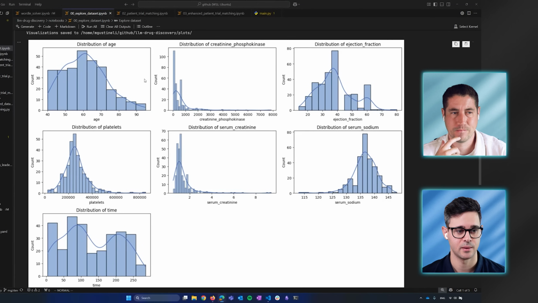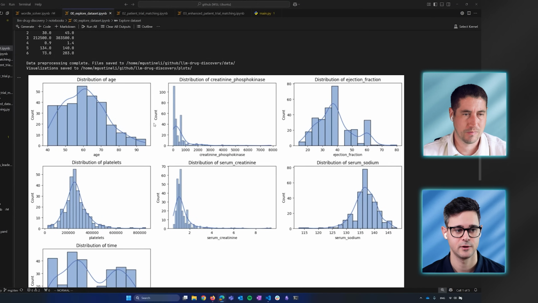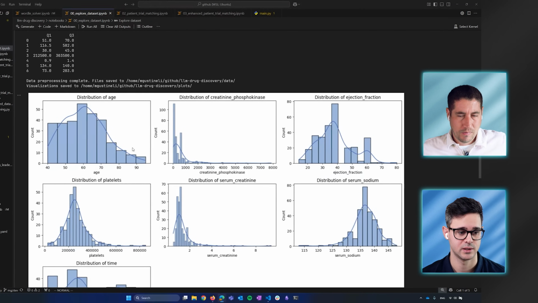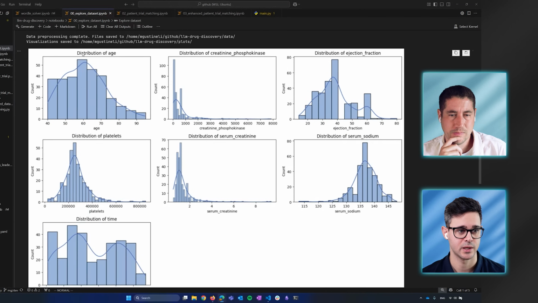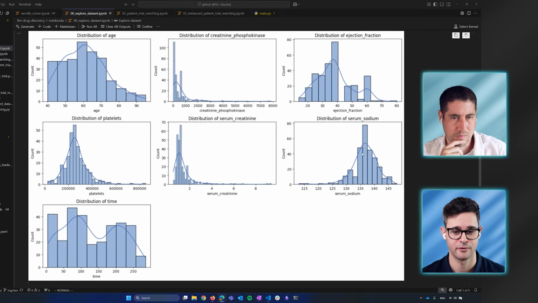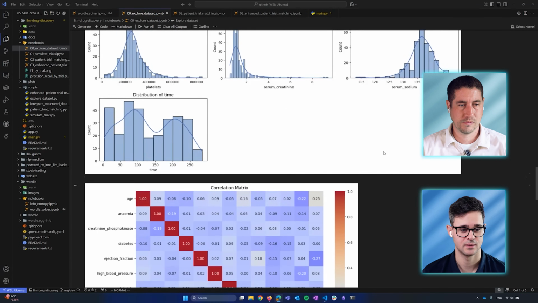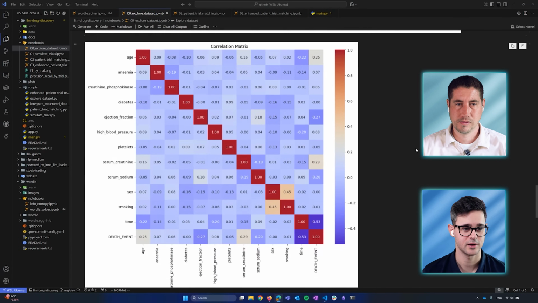Well, not all of them, because some features I believe are not numeric. But okay, those are all of the numeric features. I see. So we can see the distribution of age, the creatinine, phosphokinase, ejection fraction, platelets, and so on and so forth. So you can kind of get a feel for the data and the distribution of the data on the data set.